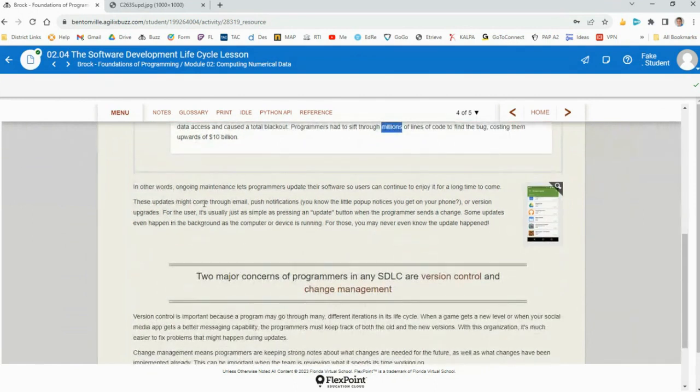So in other words, ongoing maintenance lets programmers update their software so users can continue to enjoy it for a long time. These updates may come through email. There may be push notifications, little pop-ups you get: hey, this is available. Or it could just be a version upgrade.